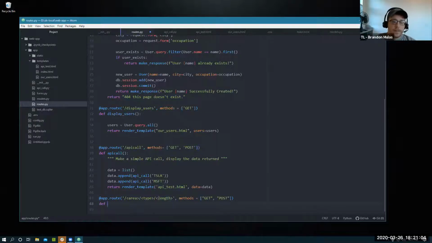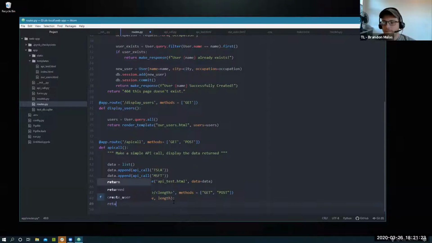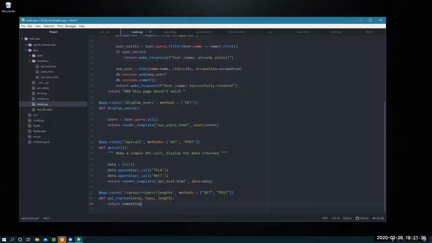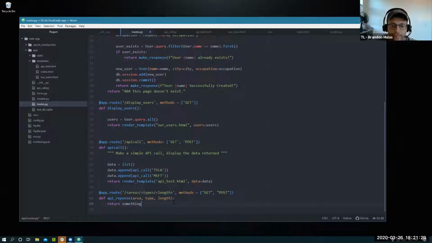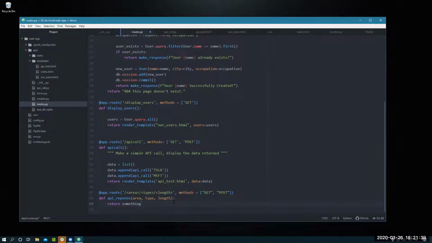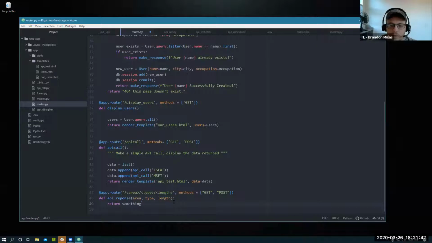As you probably have guessed, the way that we're going to do that is defining the function. So this would be API response, area, type, length. Make sense? That makes sense? Yeah, that makes sense. So this is one way that APIs can be constructed. They may take parameters in this form, or they may take parameters in the form of URL encoding. There's a number of ways that this can be done. This is just one of them.